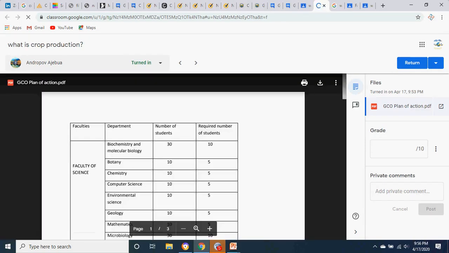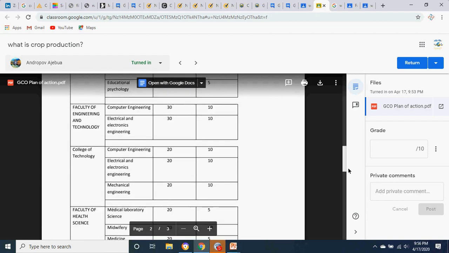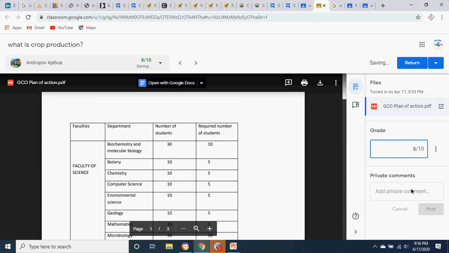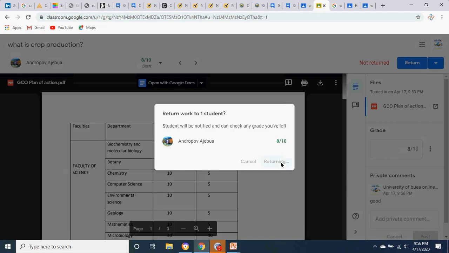I want you to pay attention to something. The right area is here. The left area is here. So the teacher is reading your work on the left area, and at the end of the day, he just marks your work on the right area. So I will go through this work online. I'll read whatever is there, and at the end of the day, I'll grade the student. Let me just say I give 8 on 10. I can comment privately to the student, good. Then I will take save comment. I return. He will return the marks. It means he's saving your mark.